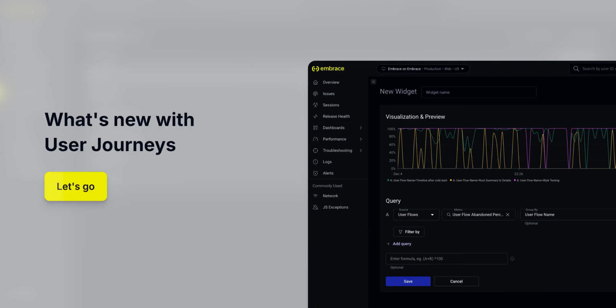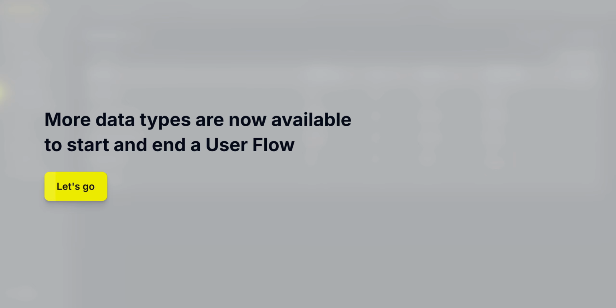The user journeys feature you know and love has been improved with a number of new capabilities. Let's explore these. First of all, we've added new data types that you can use to mark the start and end of a user flow you're building in the platform.